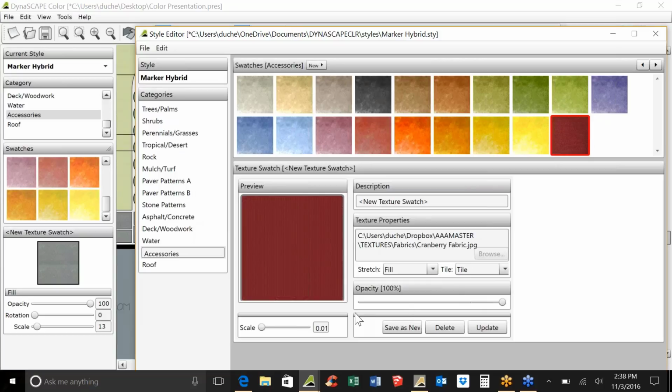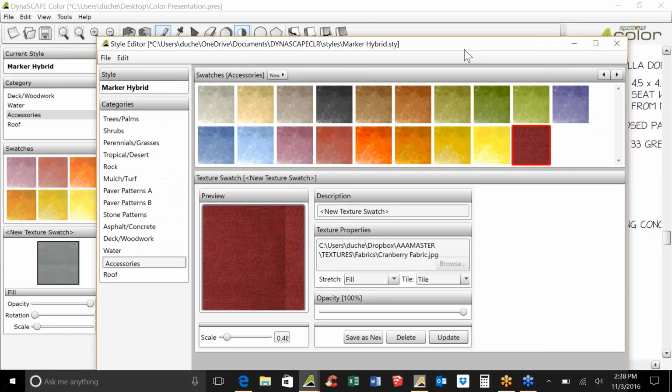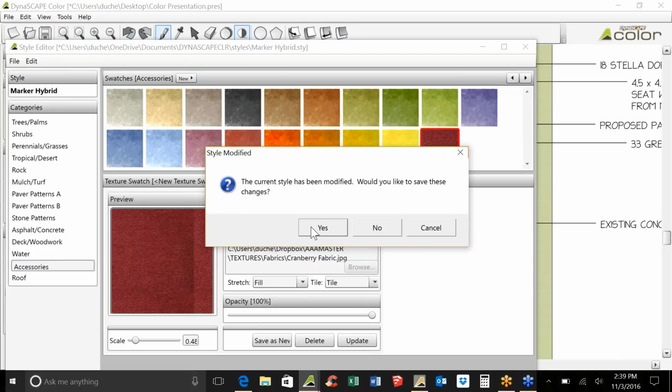Click on tile and select tile. Now this is kind of a process of trial and error on the scale of this. I don't know exactly where this is going to look right. So we're just going to click update, and we're going to click X, and we're going to say yes. Would you like to save the changes?